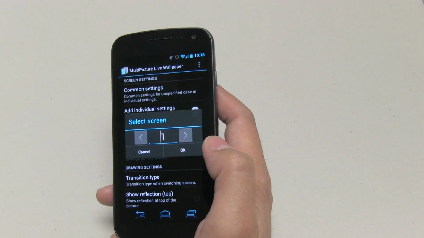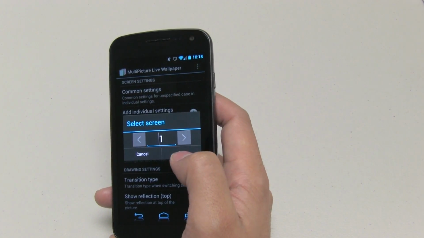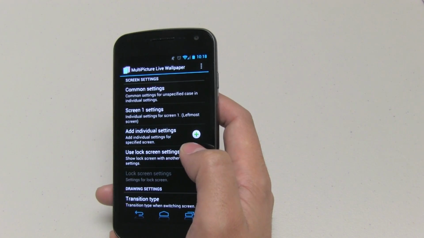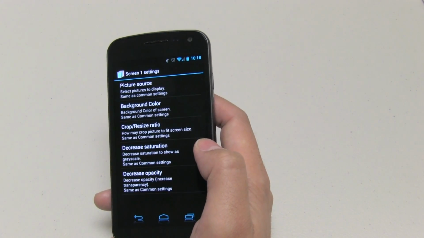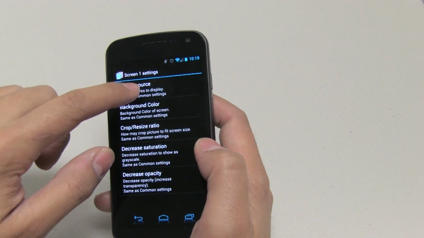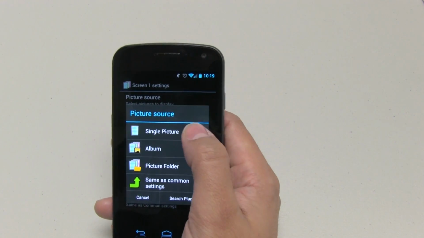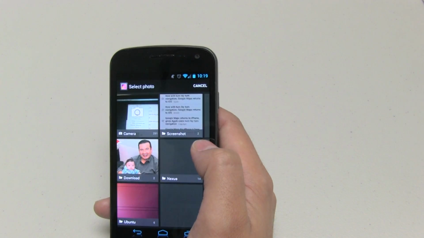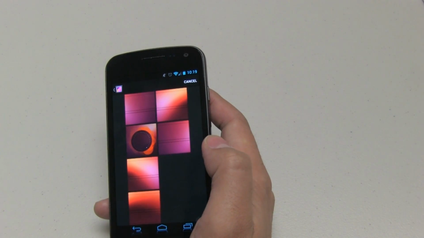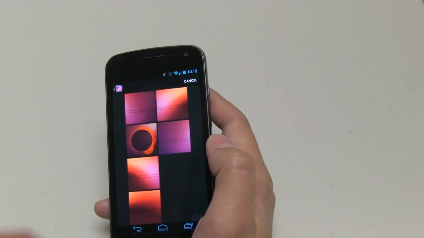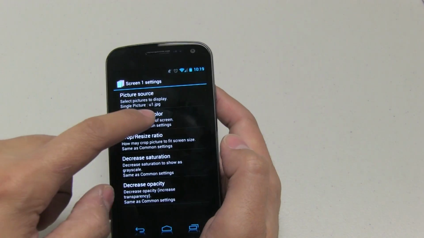So go ahead and push on add individual settings to select screen 1. So what we're going to do is set up screen number 1. Go ahead and push on that. Now we need to find the picture, which was in that SD card folder that you guys downloaded. In here you should see an Ubuntu folder, and I believe this is number 1. You want to find u1.jpg. There it is right there.